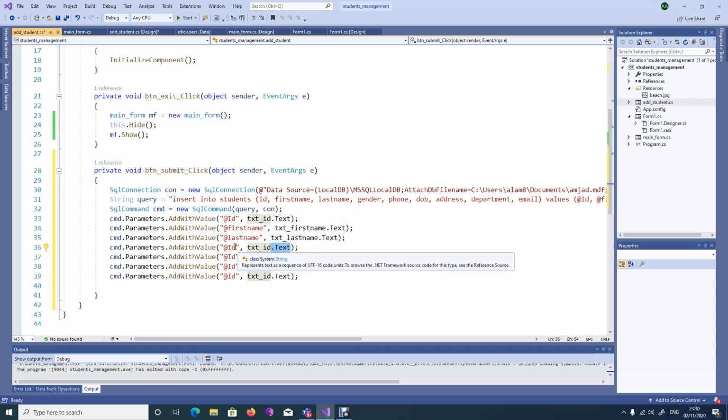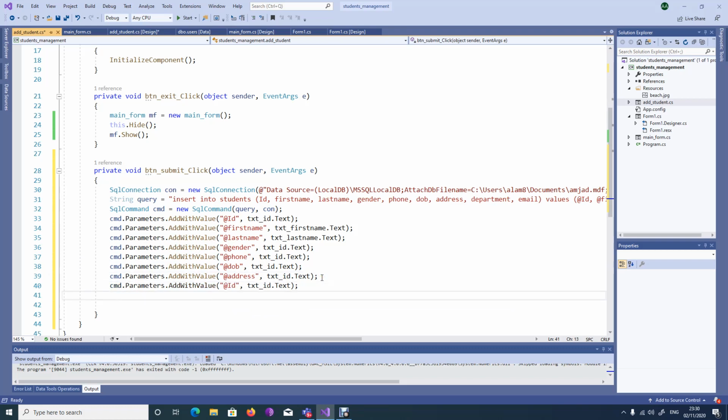Now what more, after last name? You can see from here the same name given there. So you can say gender, then phone. You can give them in any order here. Phone, then date of birth, and what else? We have put quite a lot of fields, man. Address, then department, and email.